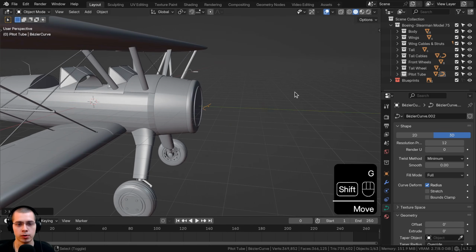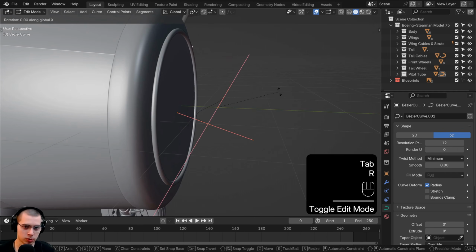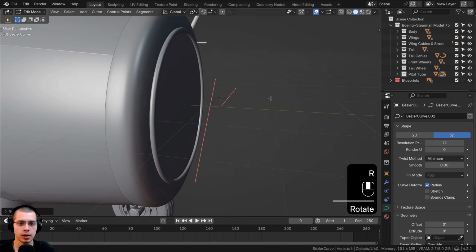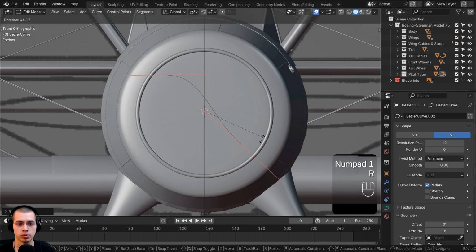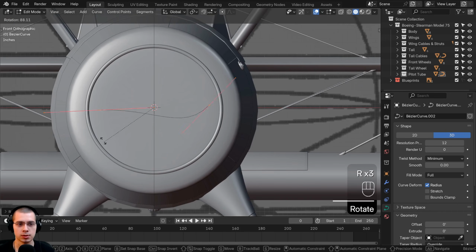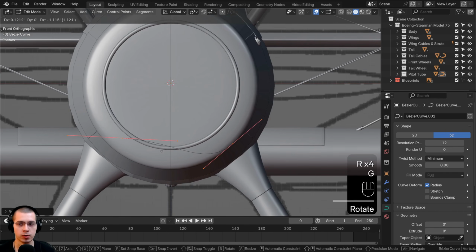Let's bring the curve over here, and in edit mode we are going to rotate it by 90 degrees on the X, and then we will go to front view and we're going to rotate this over. Just stick this right over here, so let's actually rotate all the way over. And then we're going to take this handle and rotate it like that, scale it down a bit, and this handle will be over here.